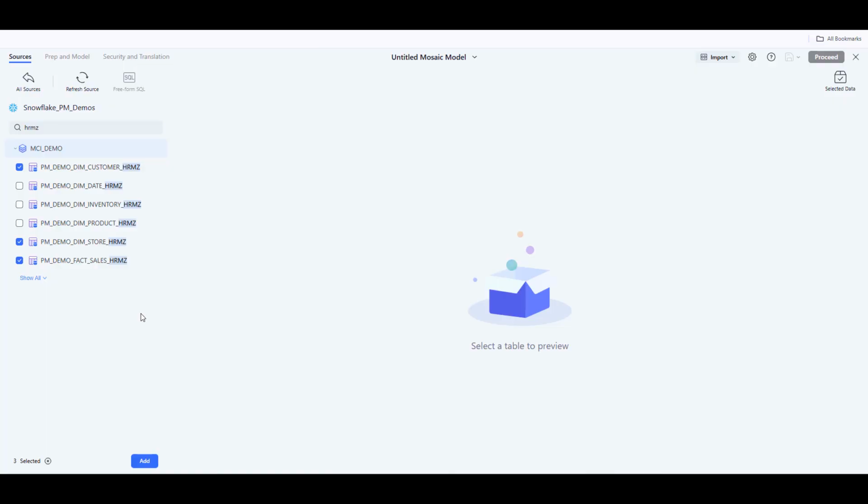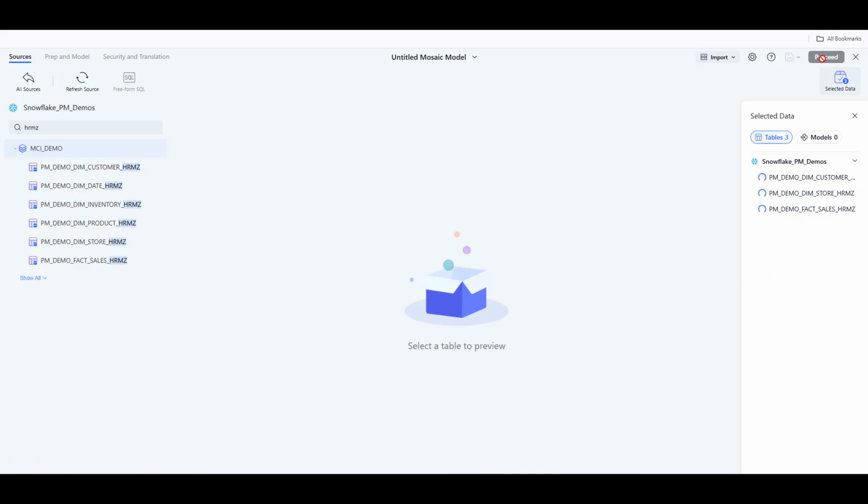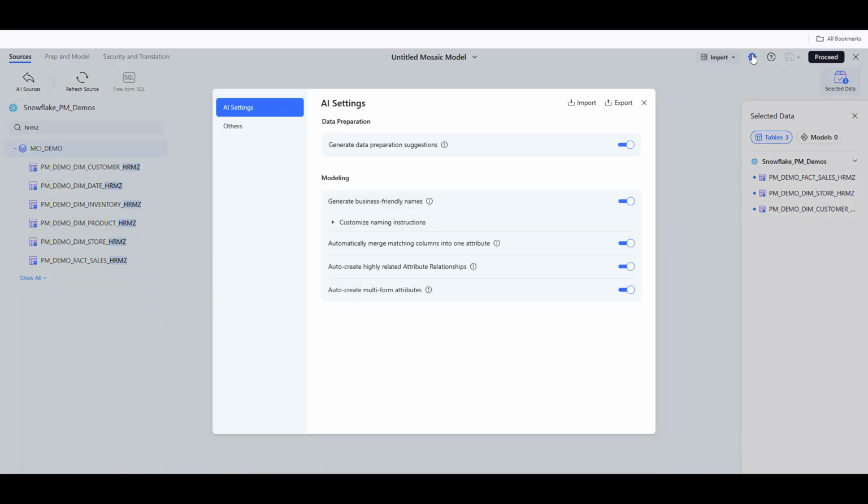All right, so as you all know, the process for creating a mosaic model starts when you add tables to the model. At that moment, when you add the tables, if you hit the proceed button, AI will start to autonomously generate the model for you. But recently, Strategy introduced these AI settings options. And what you can do in here is basically you can say, instead of AI doing the whole thing for you, you now have granular control over these functions.